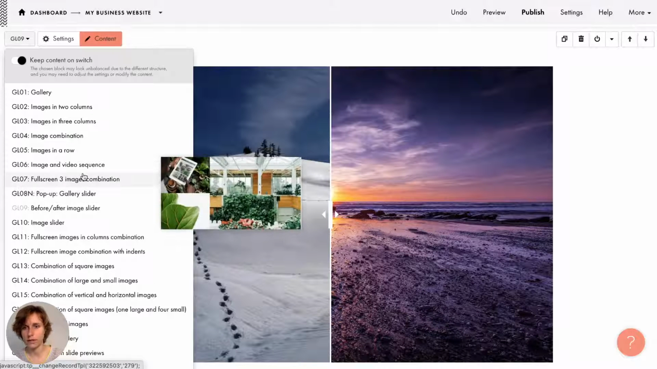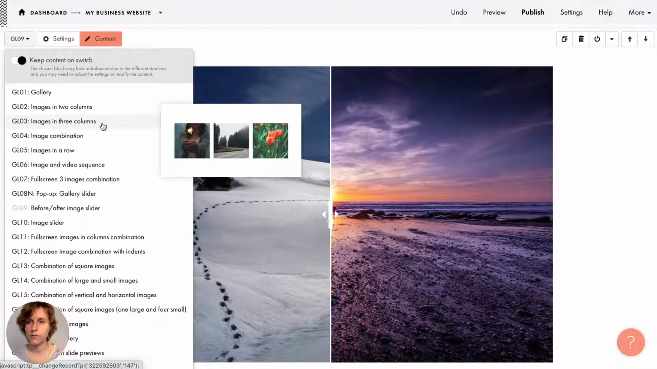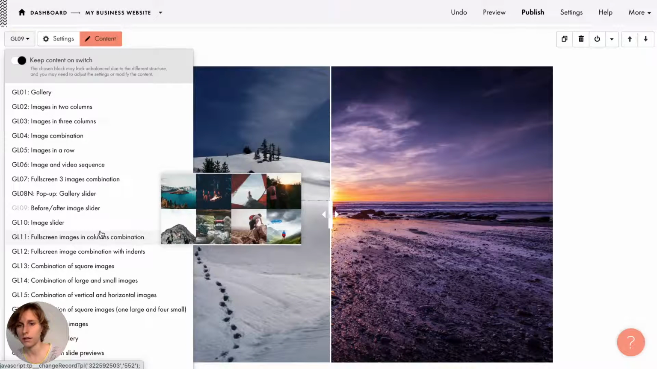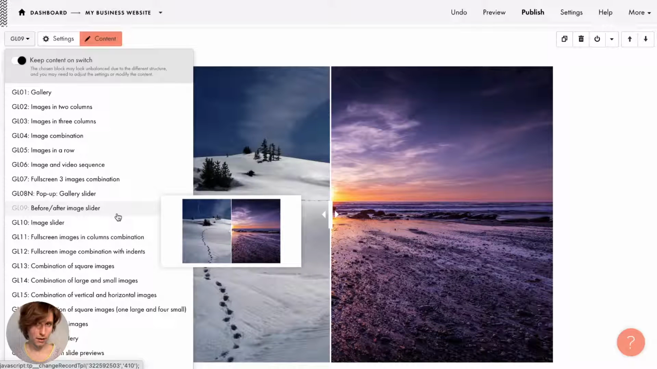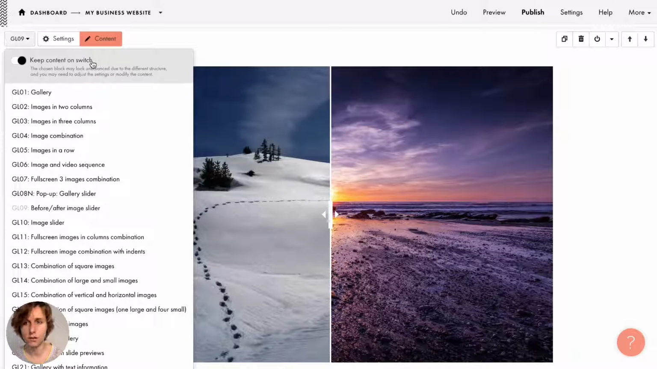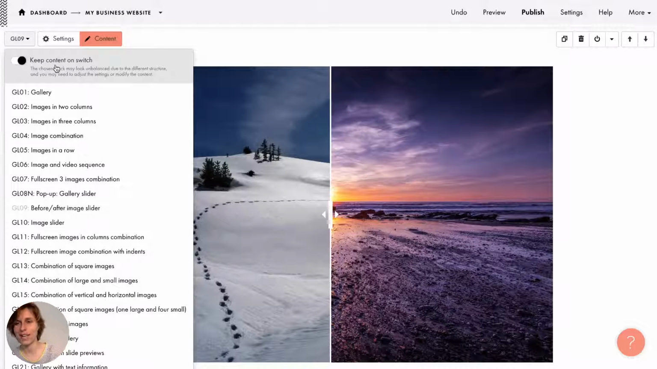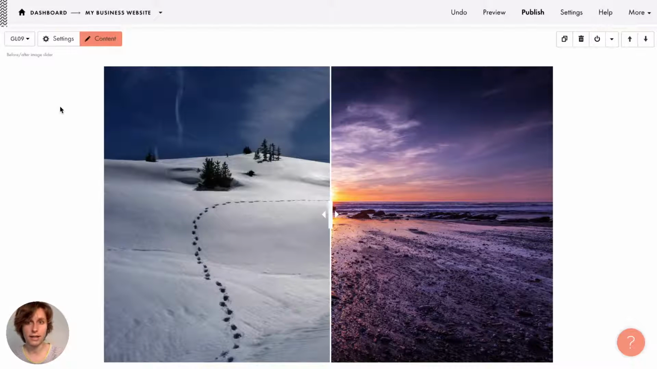Okay, you see they're very different. It may be an image in a row, an image combination like that, 3 columns, 2 columns, and so on. But I want to stay with my block. It's just for you to know. And it's important to keep content on switch. So turn it on. Don't leave it off, because if it's off, then when you switch to another block, all your content will be gone. But you can always undo all the operations on Tilda, of course. But just for you to know what this toggle means. All right, so this is how you change your mind and change the type of the block within the category.